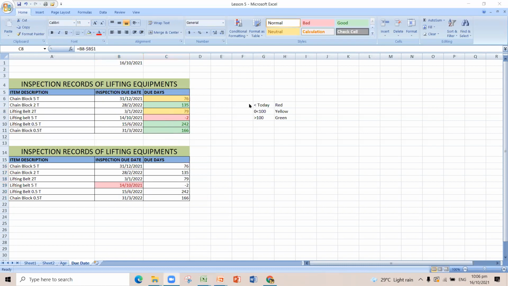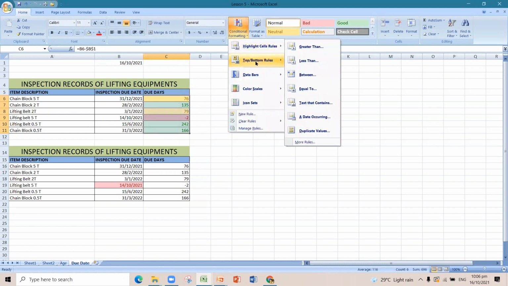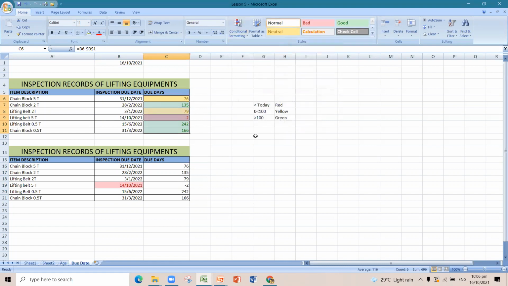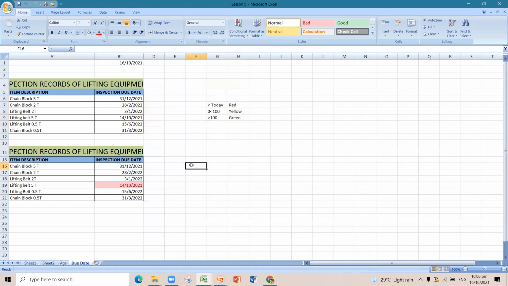I repeat again. Last time we used the number of days in the conditional formatting, you use the numbers 0 or 100, whatever we put here. Now we are using this column, we are not using this column. So this is the first thing you have to take care. We are not using the due date, we are using the date itself. Maybe you imagine we don't have this column now. I hide this. So imagine you don't have this column.